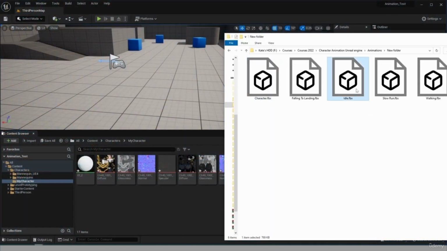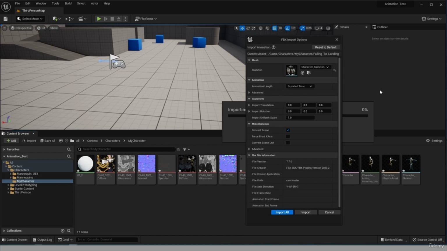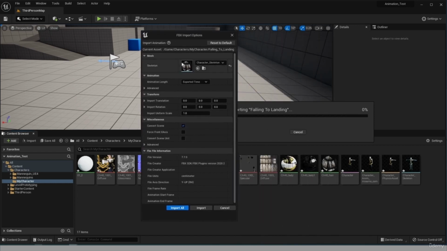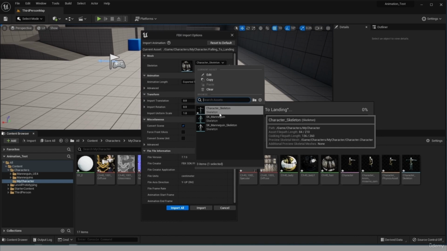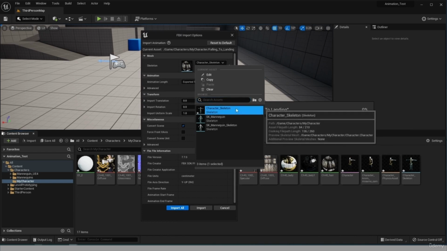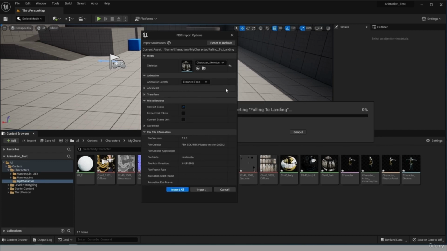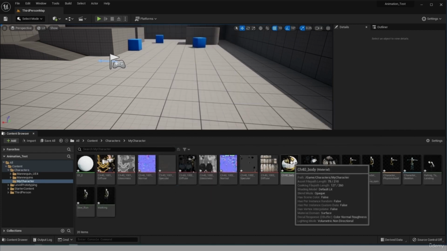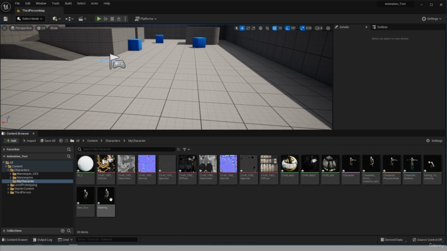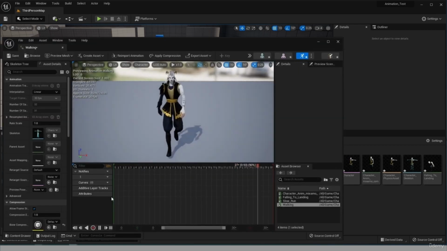I'm gonna delete this idle animation because we have successfully imported it. So I'm gonna just select these files and drag and drop them here. Okay, and that's important. We need to select the skeleton of the character, not the mannequin. Okay, all right, that's correct.